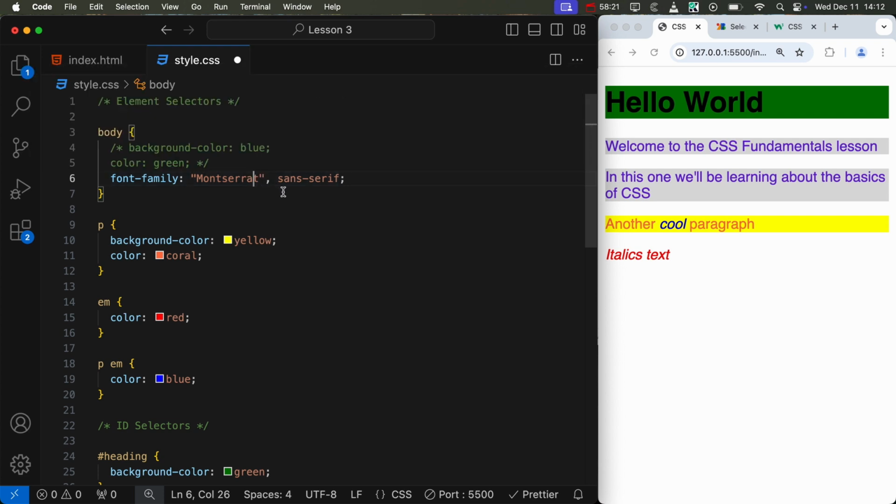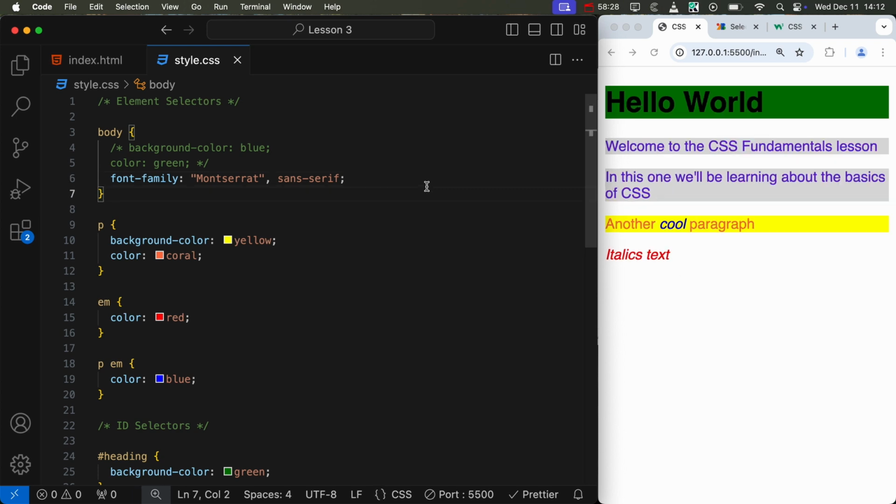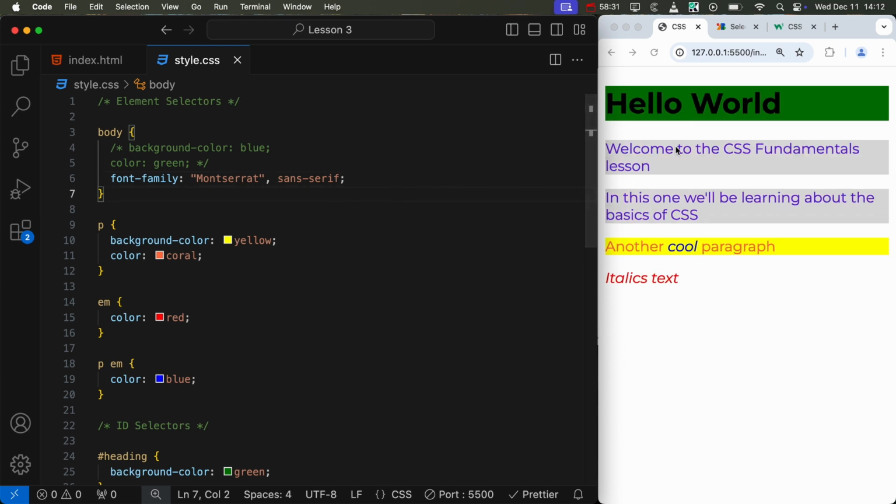I'm not going to be diving into what a sans serif or a serif font is. That will be a more advanced topic at this stage. So I save my work and we have the Montserrat font, and our web page is looking a little bit better than the previous one.